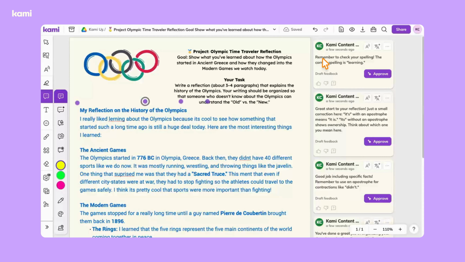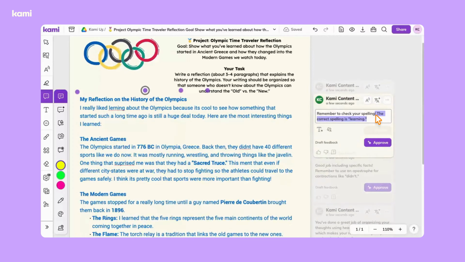So here's my first comment. It says, remember, check your spelling. The correct spelling is learning. I don't really want it to give away that spelling yet. I'm going to delete that part because I don't want them to get the spelling from the comment. I just want to say, check your spelling.